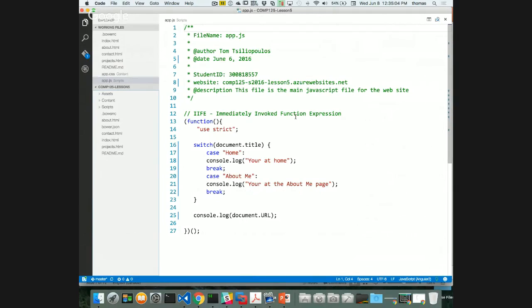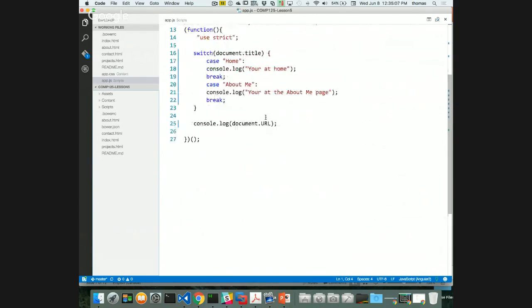Also, I talked about how to swap out our pages with the switch statement. And we've done it just for my home and about screens, but I'm going to do the same thing for my contact and my projects pages as well. Let's add those in.